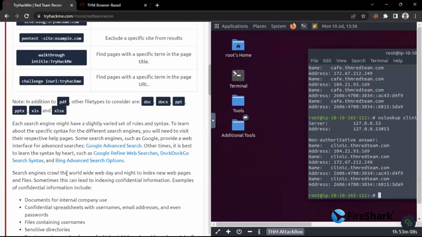So just note that in addition to PDFs, other file types are DOC, DOCX, PPT, PPTX, XLS, and XLSX. You can get these types of files also by these simple searches.